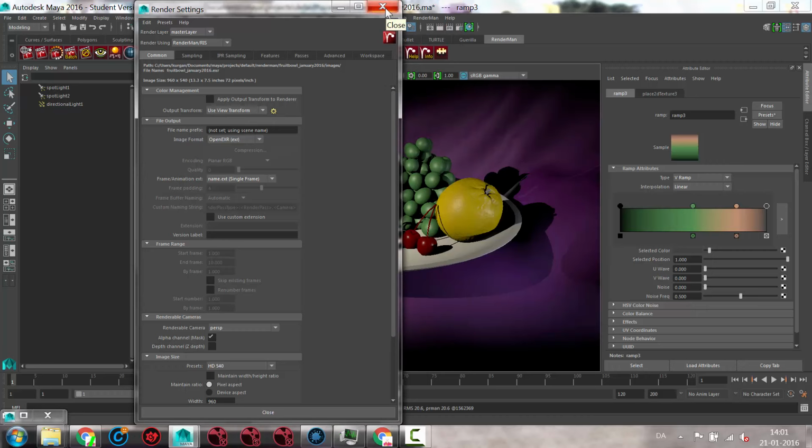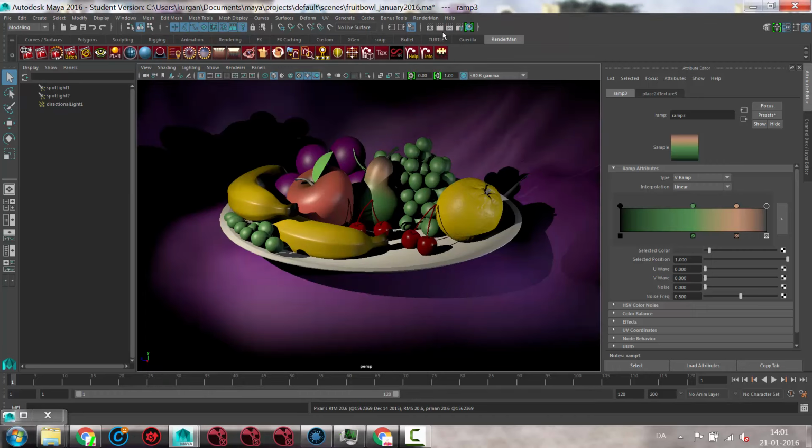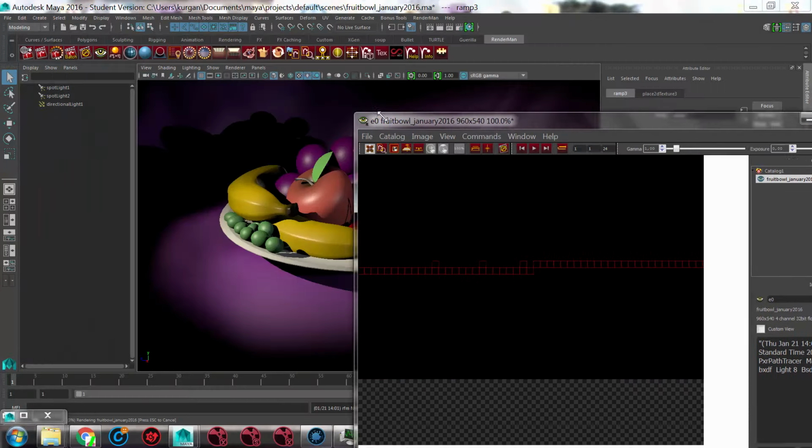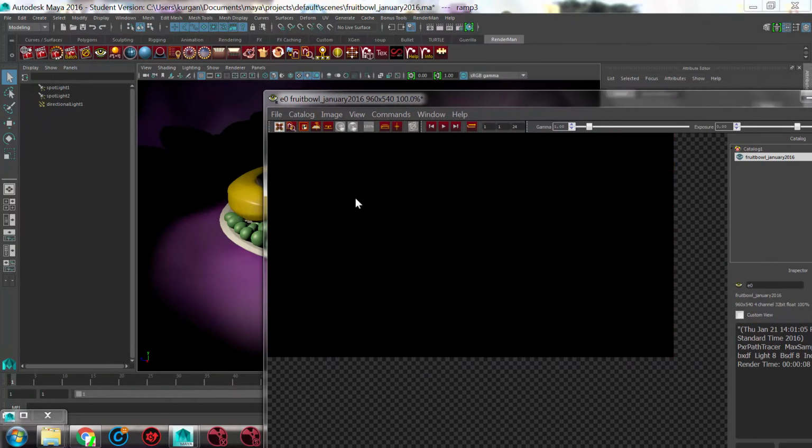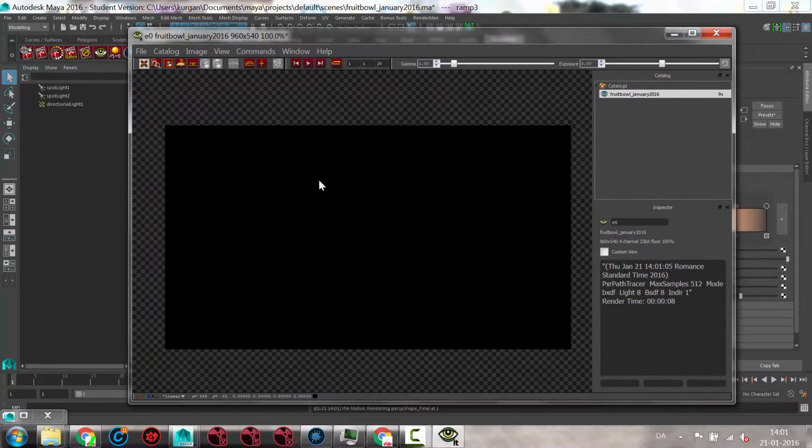Okay, so now I have renderman up and running. If I click render now, I will get a very boring scene. It will first of all just cache it and then open it up in this IT, which is Pixar's render window. See, everything is very black.